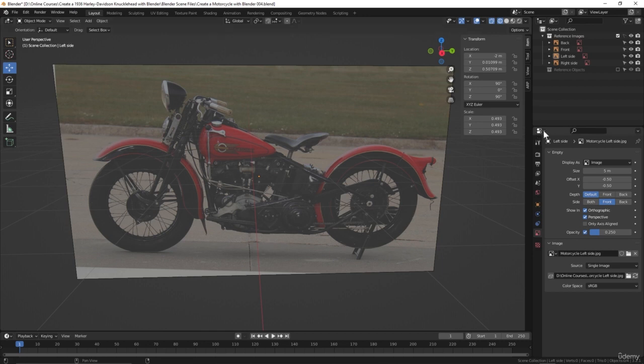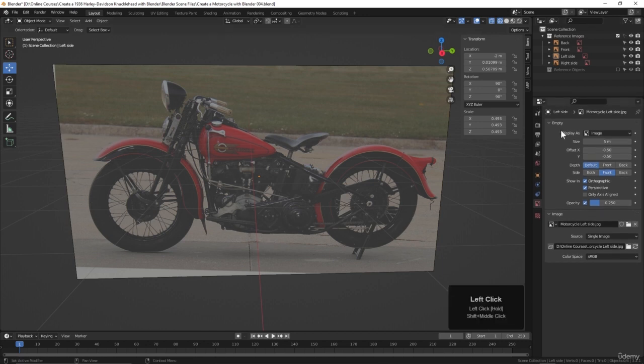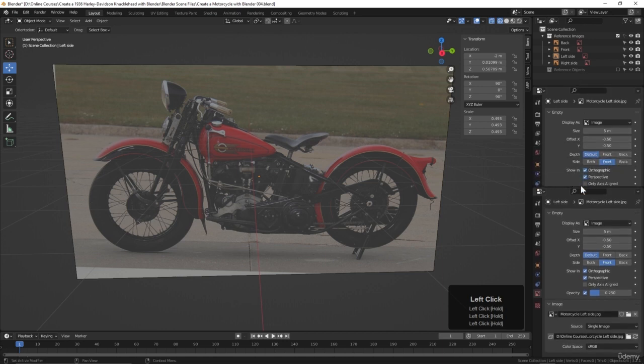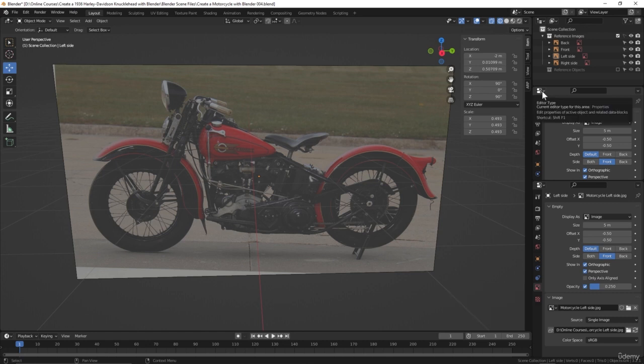I do have a reference image here of a chassis for this type of motorcycle. So I'm going to hover my cursor over this corner right here and click and drag, and that will create a new window. And in this new window, I'm going to change it from a properties editor.